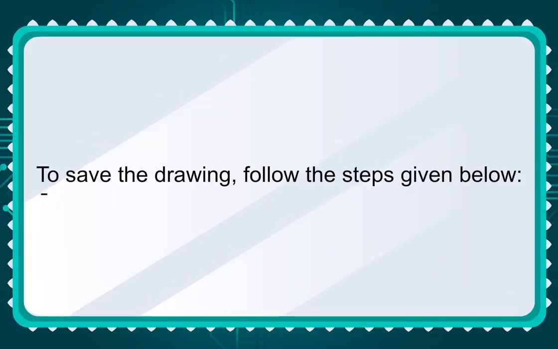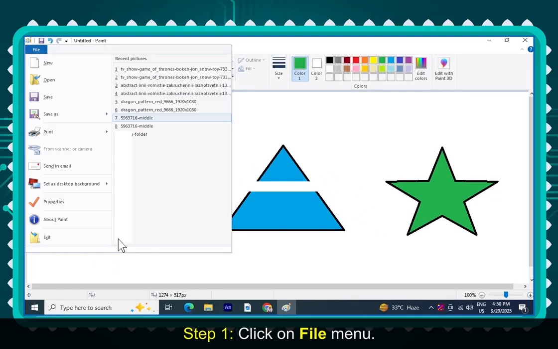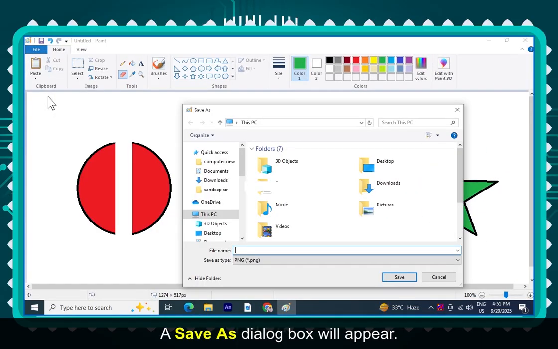Saving the drawing. To save the drawing, follow the steps given below. Step 1. Click on File menu. Step 2. Click on Save command. A Save As dialog box will appear.